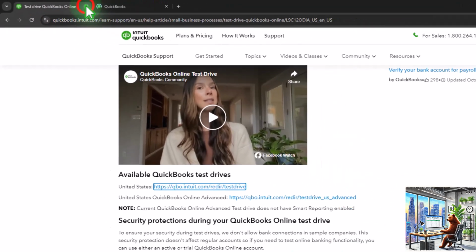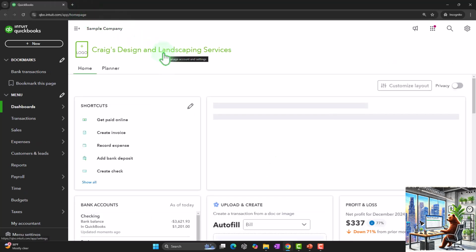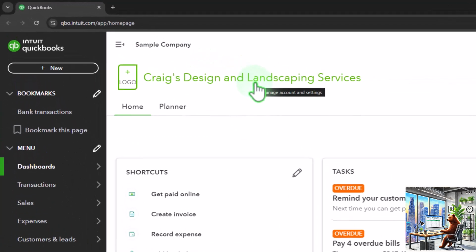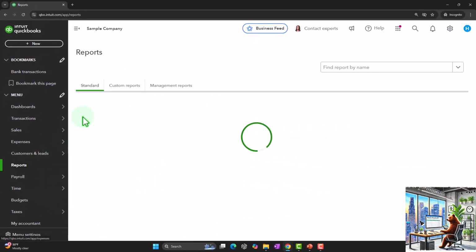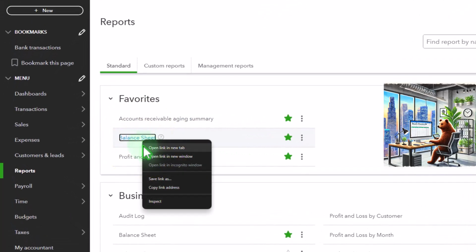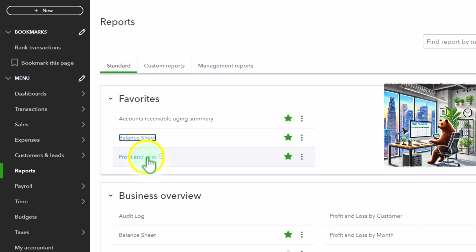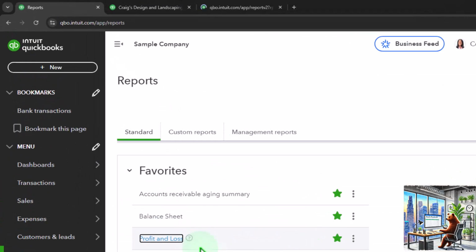I'm going to close this prior tab. We're now going to be in the sample company file, Craig's Design and Landscaping. Opening the major financial statement reports as we do every time. The reports on the left-hand side in the standard tab under the favorites. Right-click on that balance sheet to open it in a new tab. Right-click on the profit and loss, could be called the income statement, to open it in a new tab.